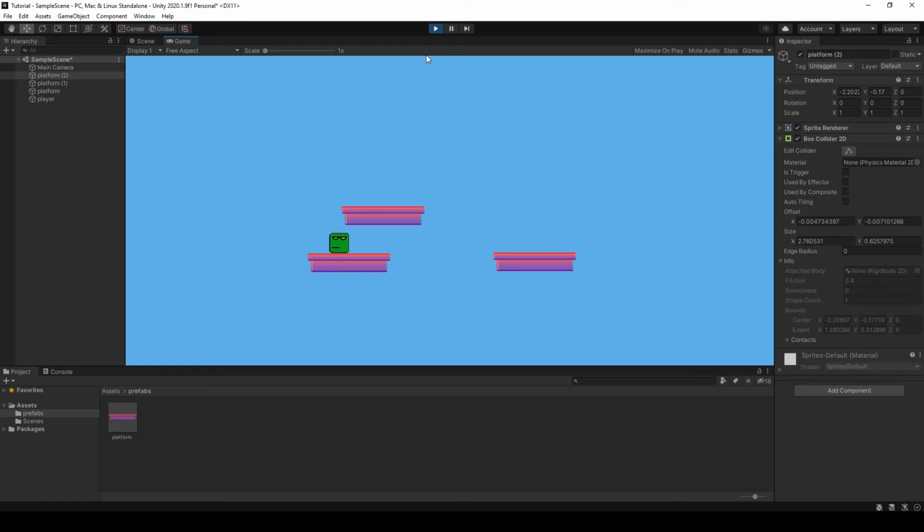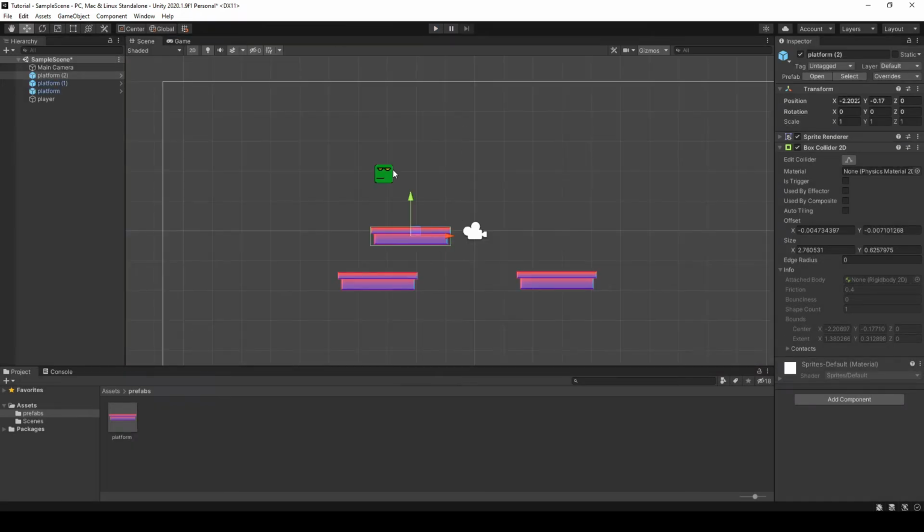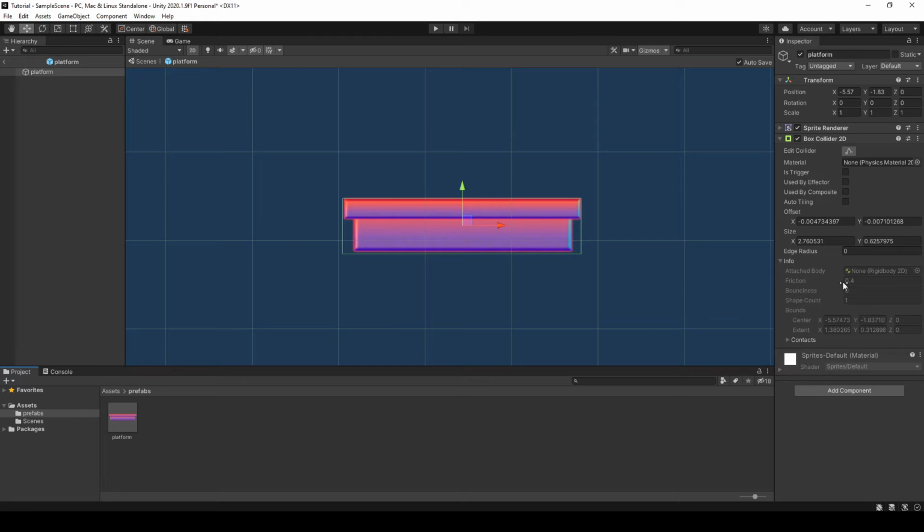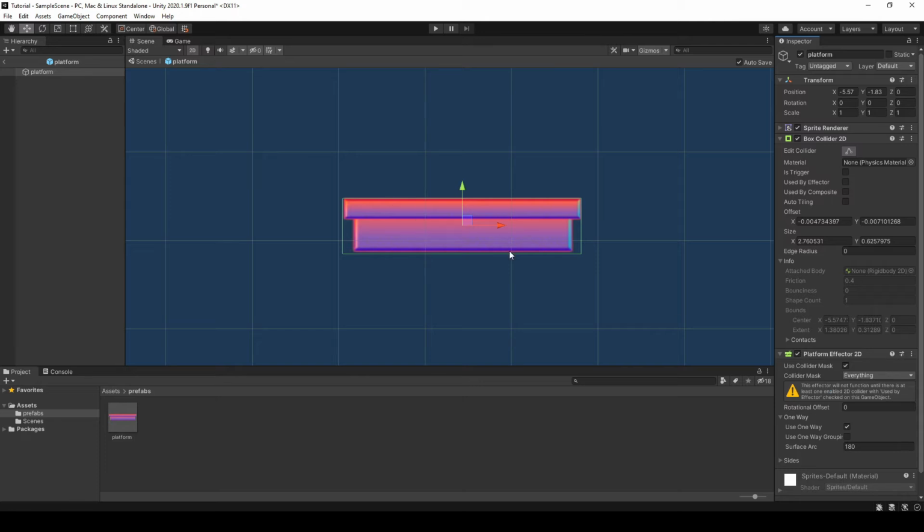But now you can see we can get underneath it, but we can't get through it, right? So there's a way to do this. What you want to do is go into your platform. Let's do it in the prefab to make it all cascade over. There's a component you can add called a platform effector 2D. So we're going to go ahead and add that. What that does is allow you to set it for a one-way trigger, which is exactly what we want.